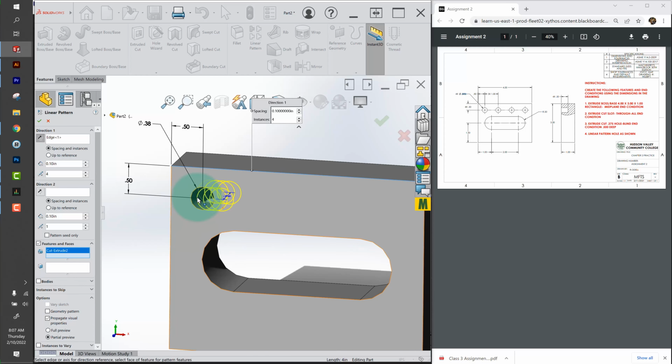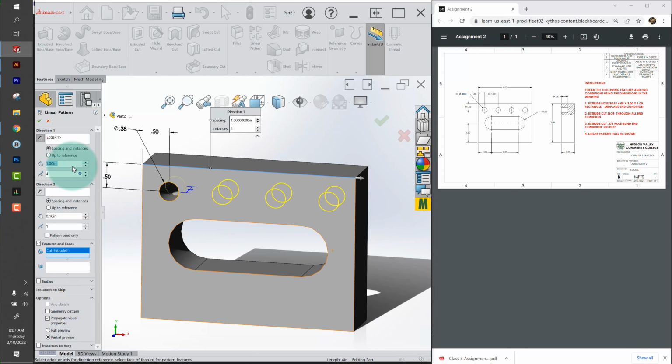Okay? So this isn't what we want. We've got to space them out better. So in direction 1, we've got the distance, and then we've got the number of instances. So let's change the distance to 1 inch. You can type it in or just use the arrows here. And then you can change the number of instances, right? So we need 4. So again, I'm just going to use the arrows here.